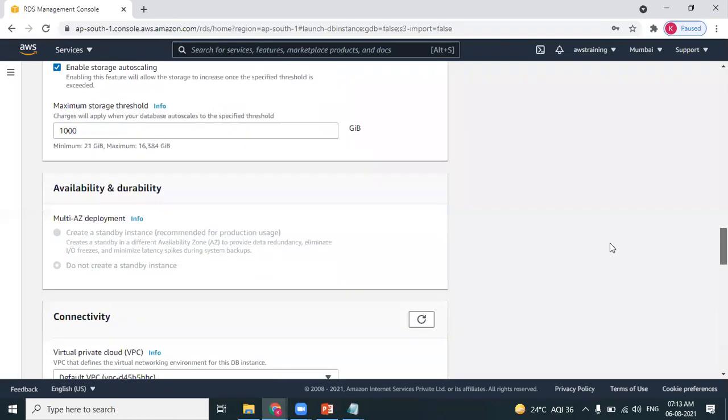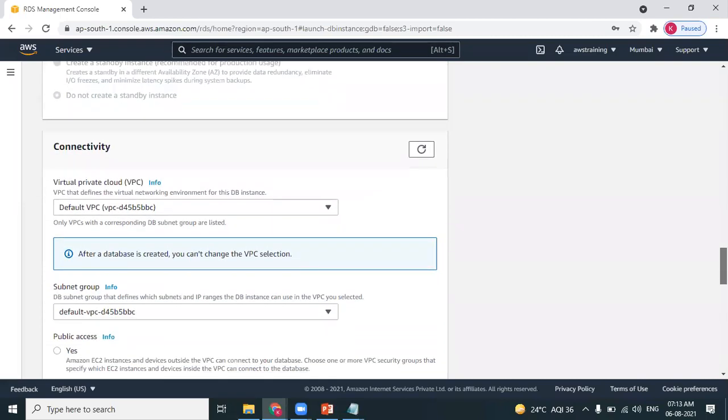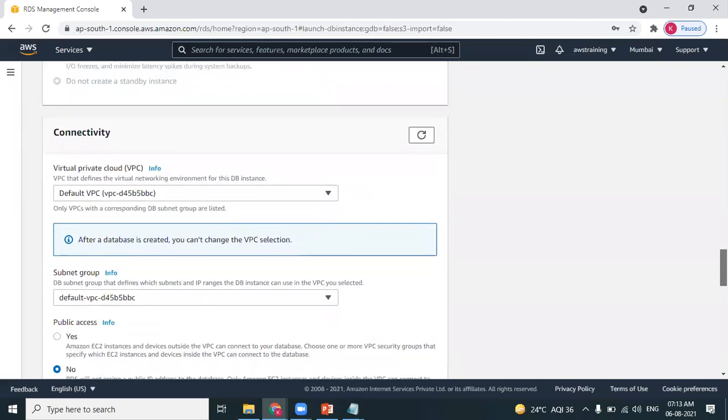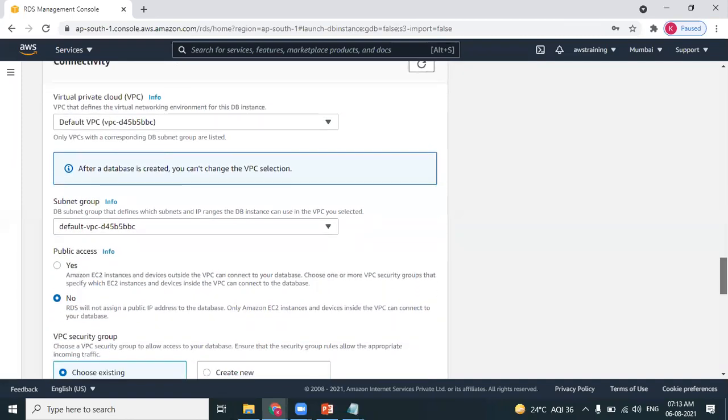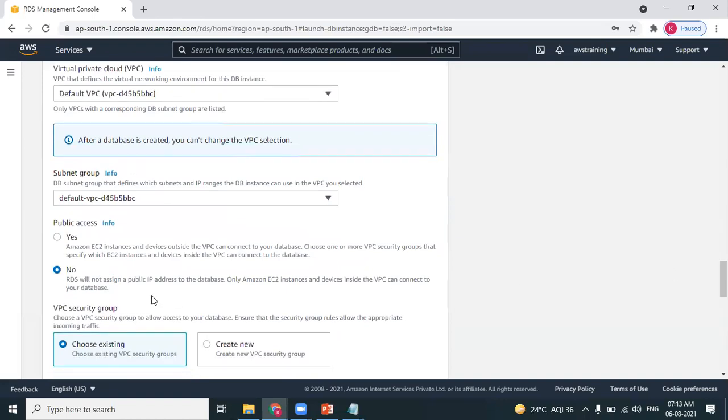Scroll down. Multi-AZ feature, you have to enable it. Right now it is grayed out because it's a paid option. And then, do you want public access? That means you want everybody to connect. Okay, let's say I want public access.